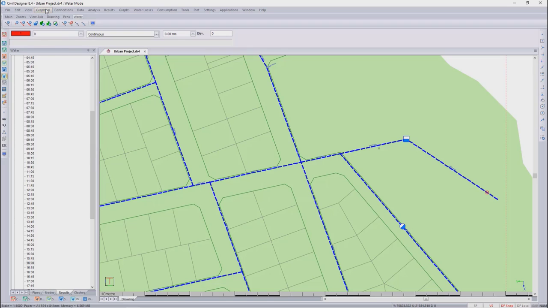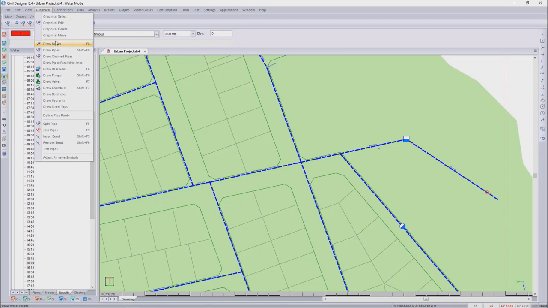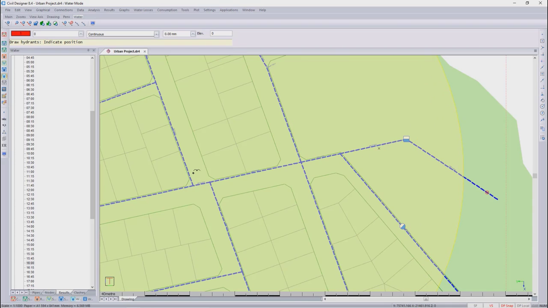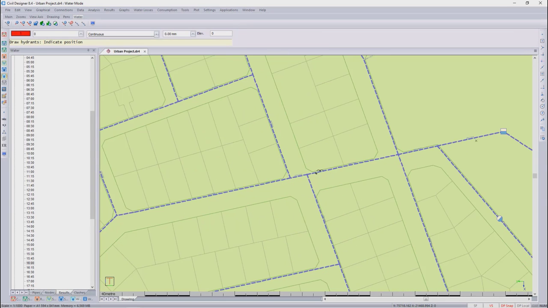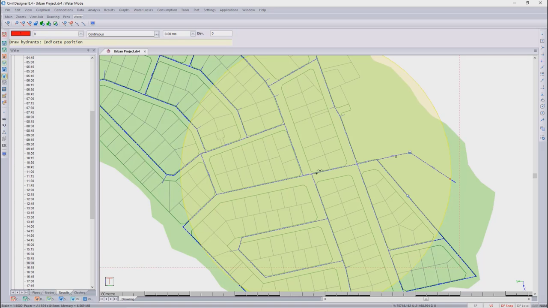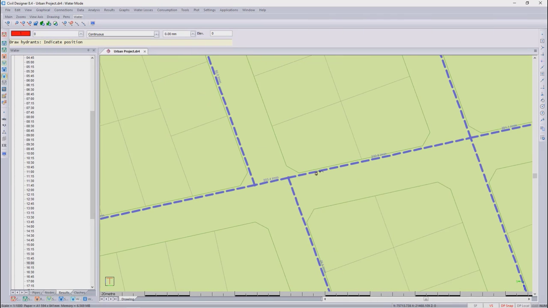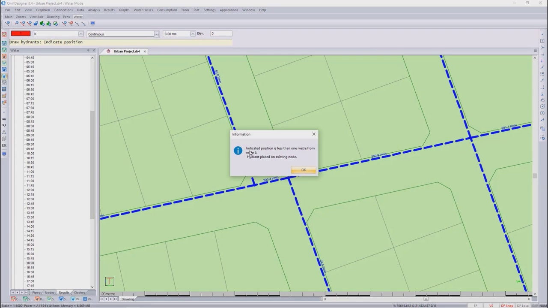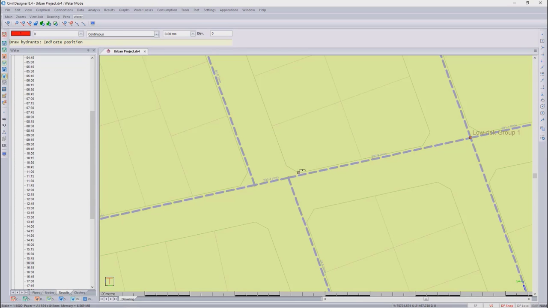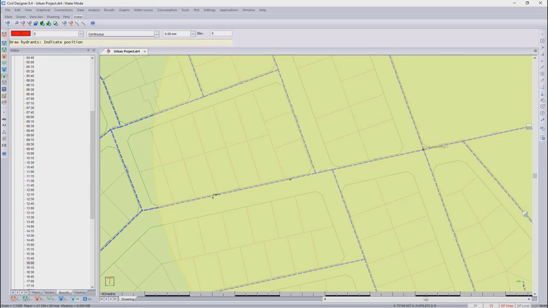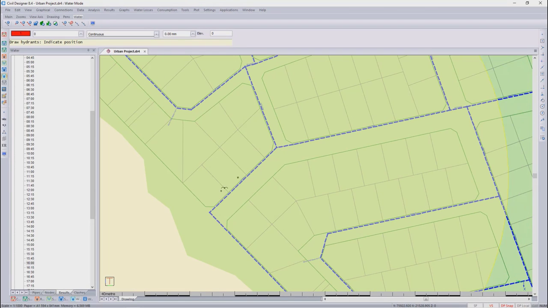I can then go to graphical and I can go to draw hydrant, and here you can see the radius, which I'm going to explain a little bit later when we do talk about the placement of the hydrants. So I'm just going to place 1 hydrant over here. It's indicated the position is less than 1 meter from node 6. It's going to place the hydrant on the existing node. I'll say OK. And I'm going to place a hydrant on this corner over here.